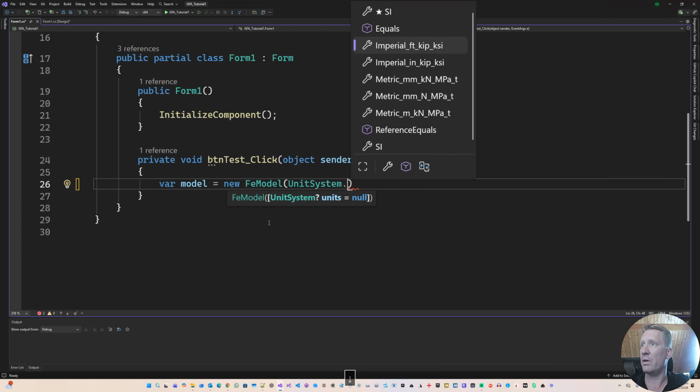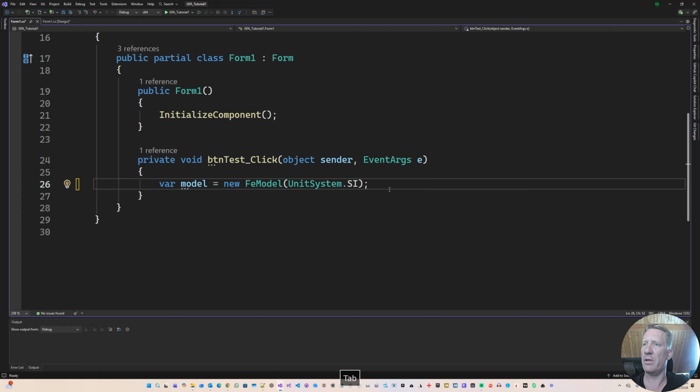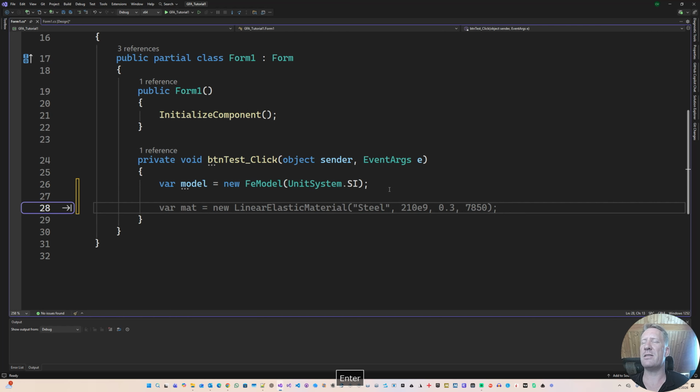We support, you can see here actually, there's your standard metric one. We support imperial units and then other metric unit configurations that you can enter there. And it's as simple as that. That's how you set up a new model. Now, we've got this model placeholder now, and what we want to do is start adding information to it. So the logical thing to do would be to start with a material.